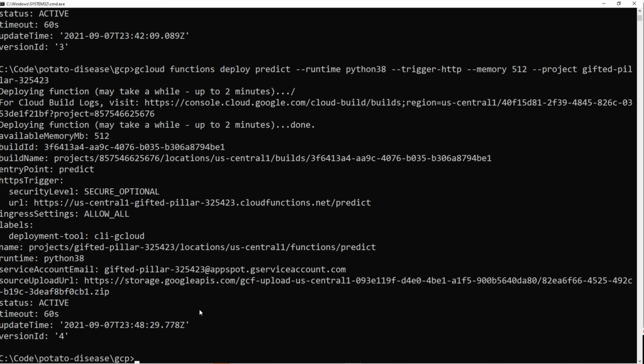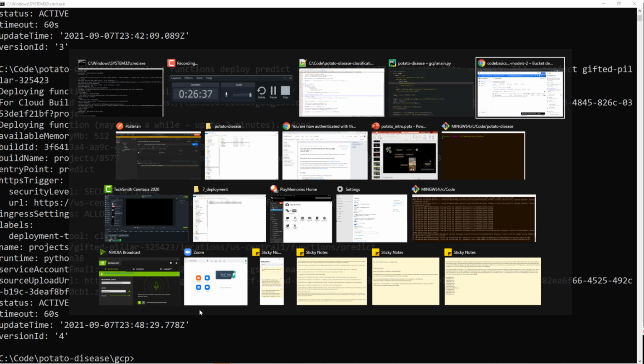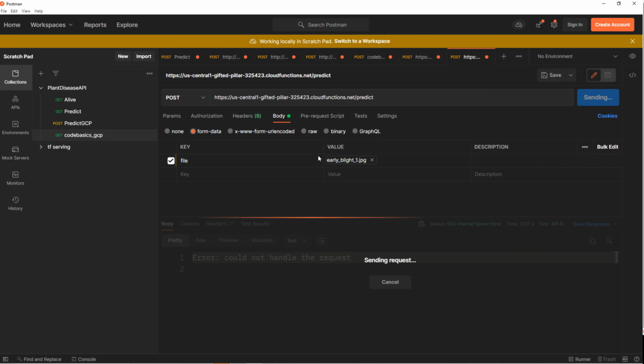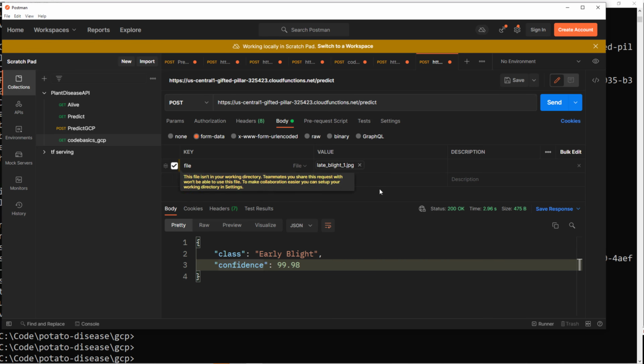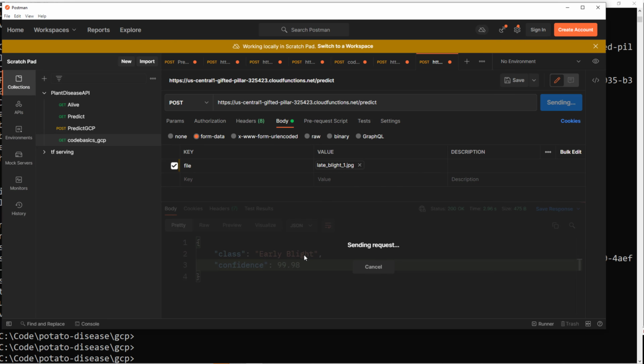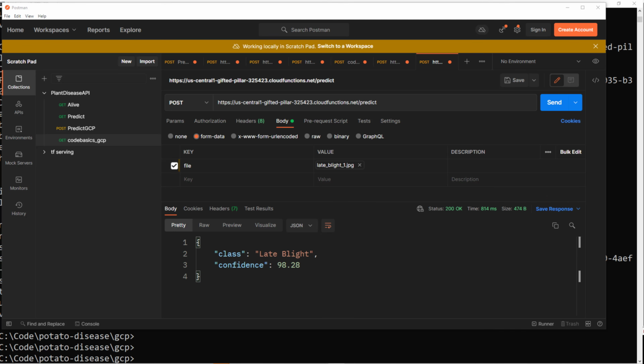Okay, after waiting for some time, again it is up and active. Let's try one more time. Wonderful, so it's working fine now. You can see I'm able to call the Google Cloud function. The response came up fine. I will try some other file. This one is for late blight, and let's see what happens with this one. Okay, that worked okay as well. So overall my function is ready.